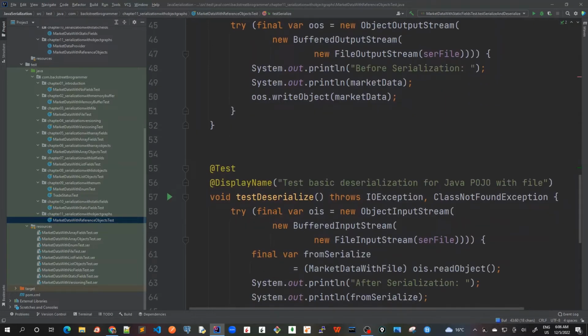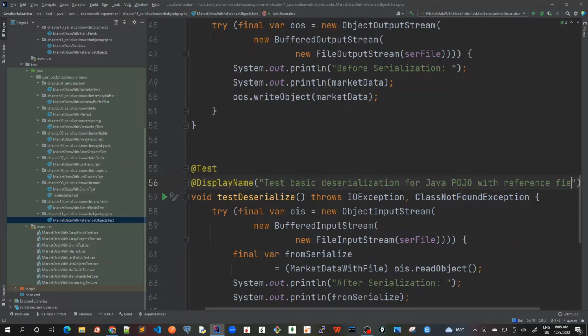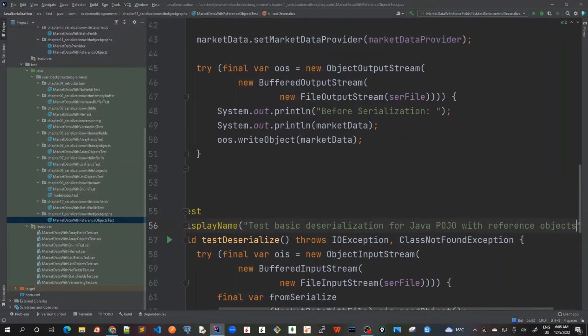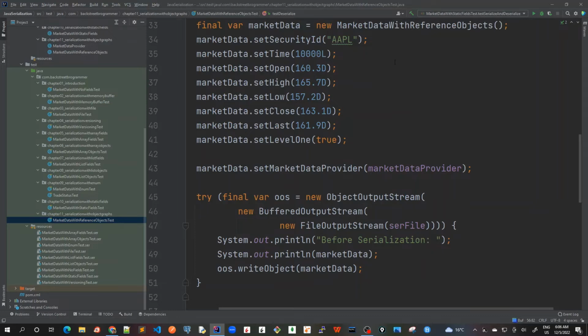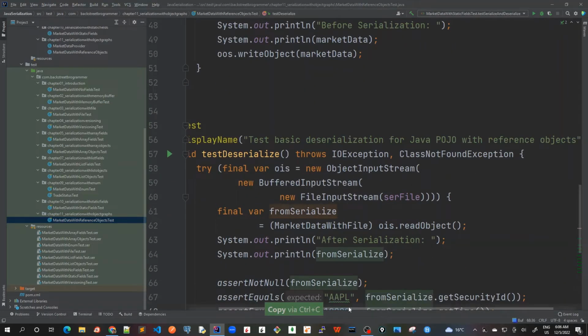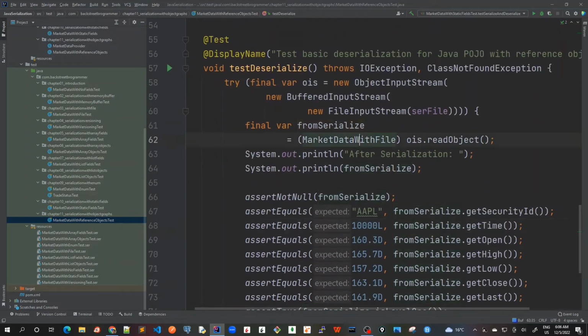Now let's go to the test deserialize. Again, I will change it to with reference fields, with reference object. Okay, and let's change the name of this Java Pojo class that we are serializing back. So it should be here.